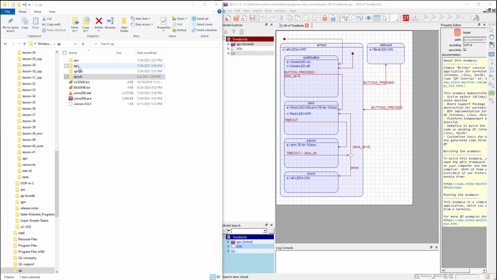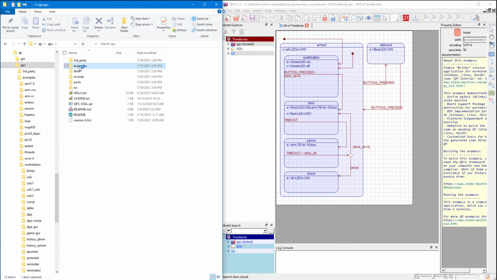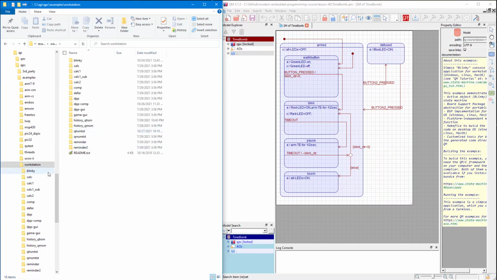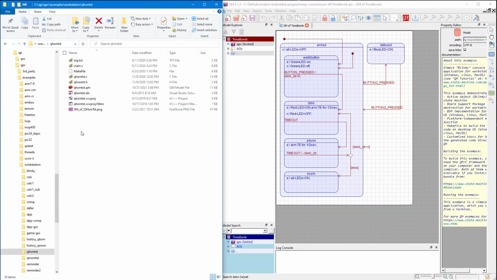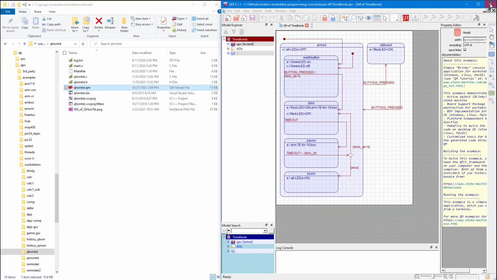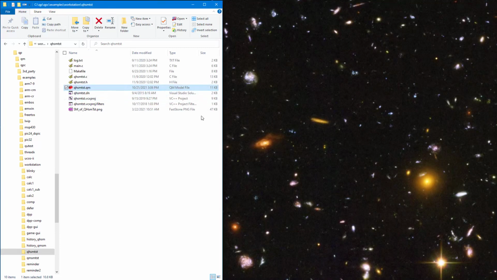So first, I'd like you to go to the QPC examples workstation directory, because today you will see an example that runs on your workstation as opposed to an embedded target. I will show you how to adapt this example for your Tiva-C Launchpad embedded board in one of the future lessons. But for today, choose the QHsmTst example and find the QM model file, which I'd like you to open in the QM modeling tool.